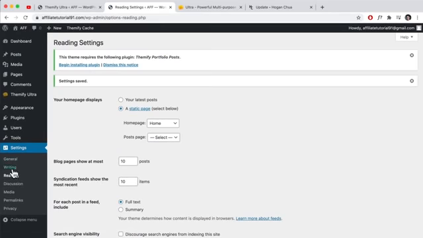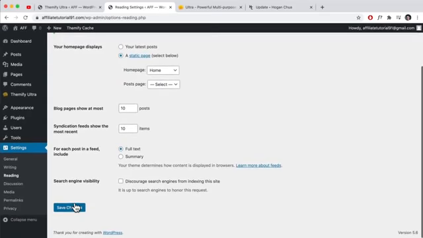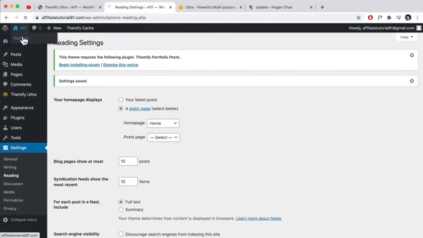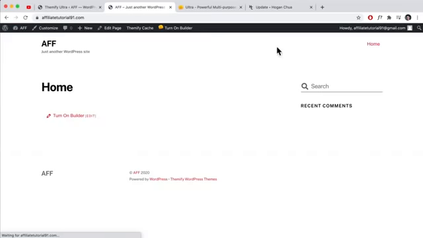So settings, reading, and then go to a static page, set it to home, and then save changes. If we go back over here and click on the home page, then it's just going to be our url.com. Okay, the next thing we're going to do is add in some more pages.